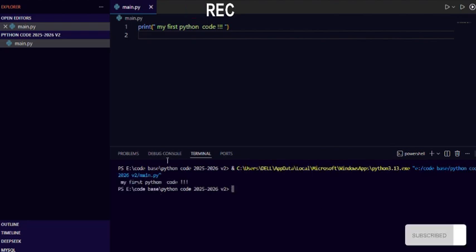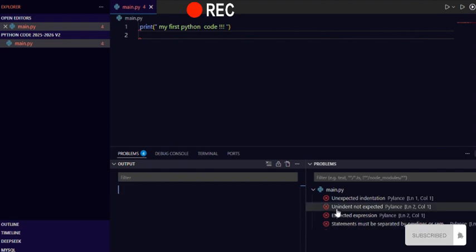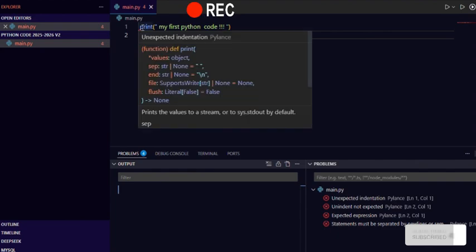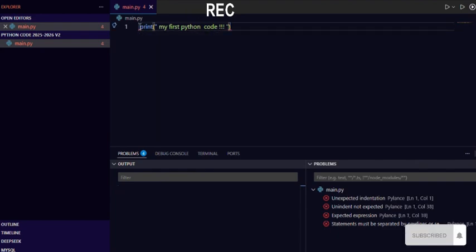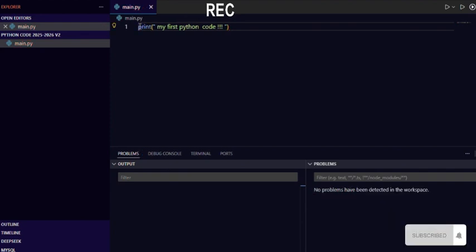Now please note in Python, if I indent here, it's giving me an error. Let's see what the error says. It says unexpected indentation, unindent, not expected, expected expression statement. All these errors came because I gave space here, which I am not supposed to. It's wrong to give space in Python before you start writing your code. So don't do that, if you don't want to get big errors that will frustrate you.